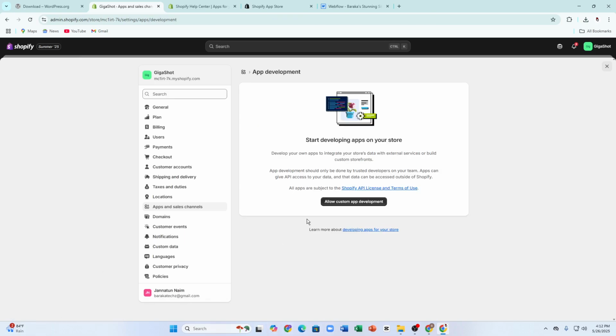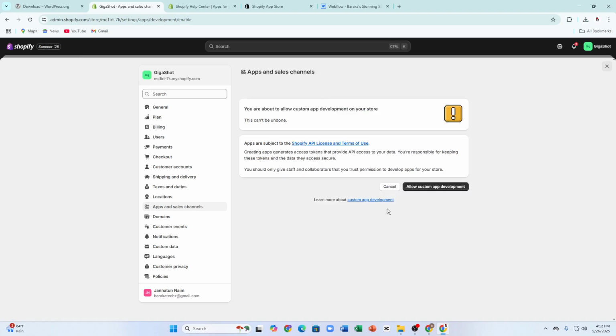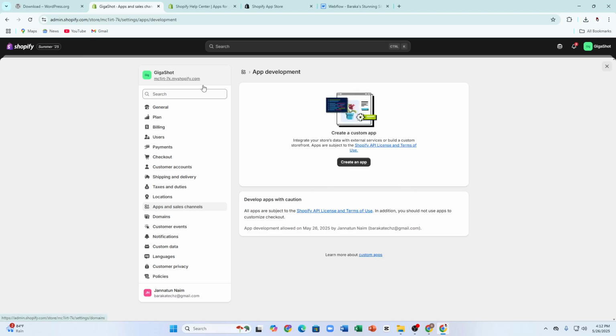Now here you can see this small text at the blue background, allow custom app development. You have to tap onto allow custom development, and there you can see that you are about to allow custom app development on your store, and this cannot be undone. This means that you can create apps, generate access tokens that provide API access to your data, and here are all the regulations, and that's it. And lastly, you have to tap onto allow custom development again. Then after tapping onto custom development, we are almost ready to go.